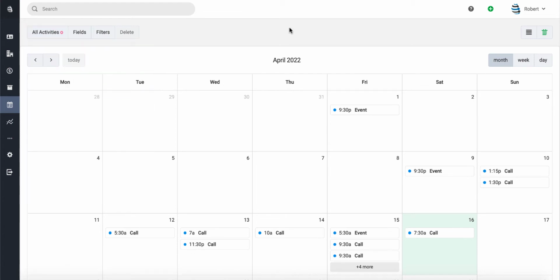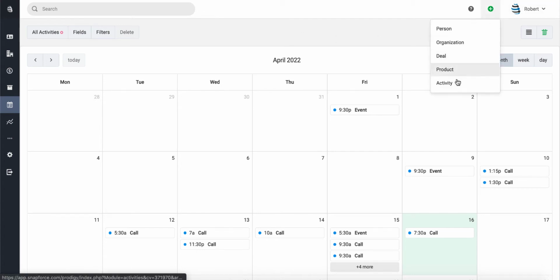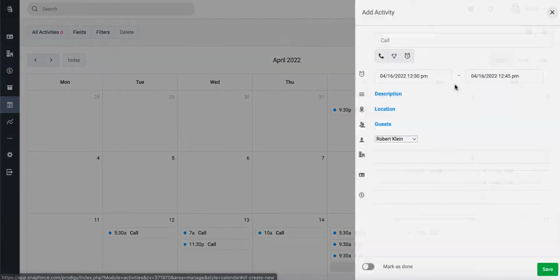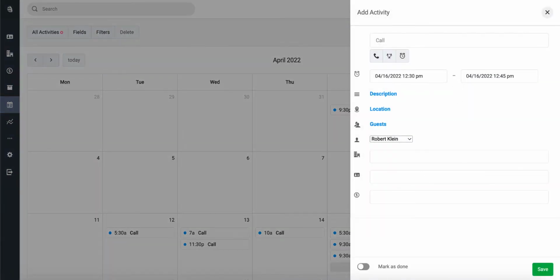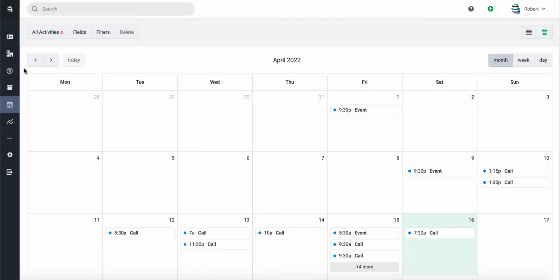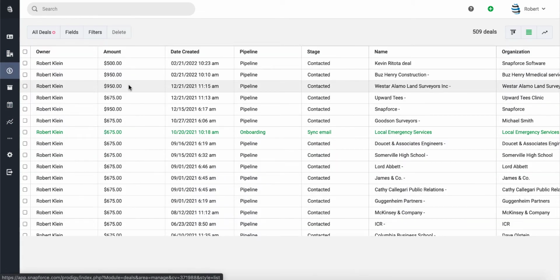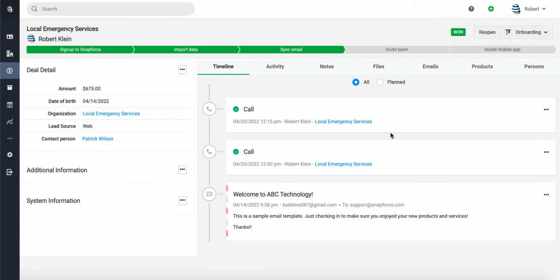To get activities scheduled, it's very easy to do as well. You can either click this green button at the top right, click on New Activity, and schedule one right from here or from any other page. Or if you're inside of a deal, or a contact or an organization, you could schedule activities from any of those records as well.